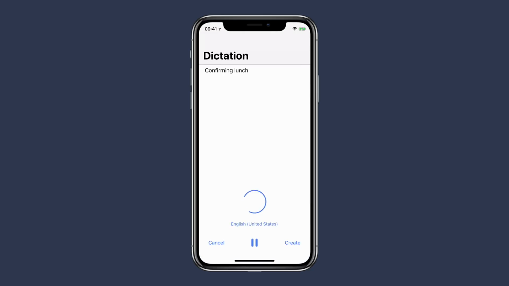Confirming lunch on Wednesday at 11:30 a.m. Period. New paragraph. Hi Greg, comma, new paragraph. This email confirms we are still good for lunch on Wednesday at 11:30 a.m. at the California Pizza Kitchen. Period. See you there. Period. New paragraph. Your pal, comma, new line, David.